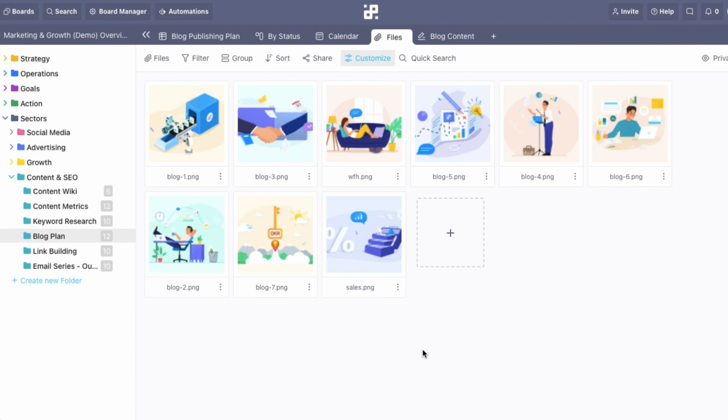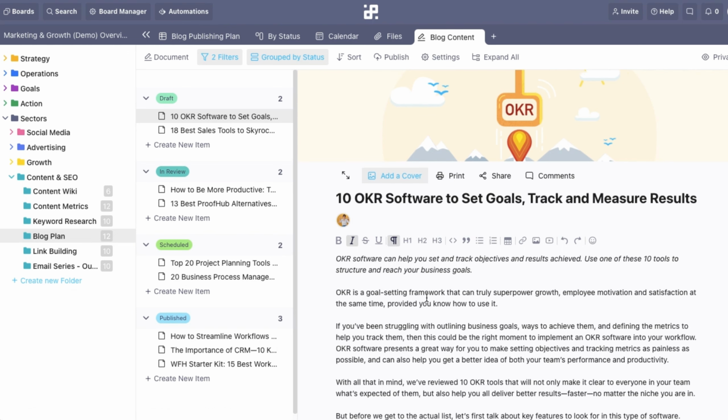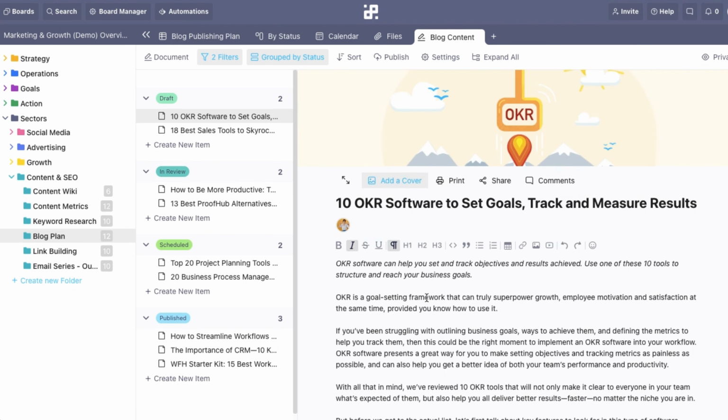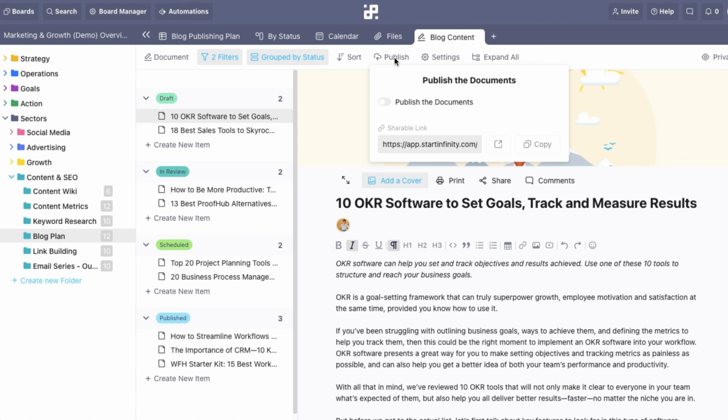But here's the best part. Using the document view, you can actually write, edit, and format your entire blogs within Infinity, saving you time from switching between Google Docs and other software. Add images directly to the body of the text, write meta titles and descriptions, and organize everything blog-related in a single place. Ultimately, you can also publish your posts and share them with people outside your community.